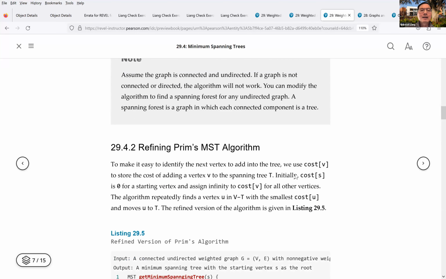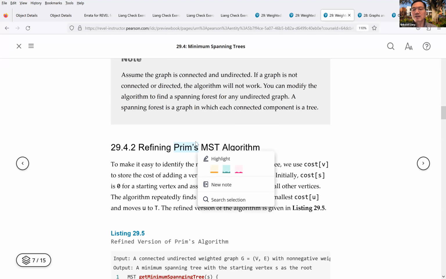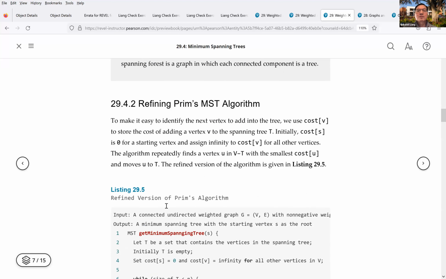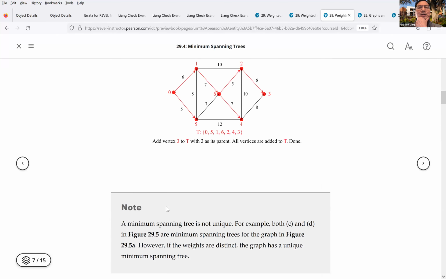All right, and now I'm going to refine it. So this is refining the minimum spanning tree algorithm. The minimum spanning tree algorithm we just presented is called Prim's. It was invented by this person, so he gets a name, and this is his algorithm, Prim's algorithm. So we're going to slightly refine it.